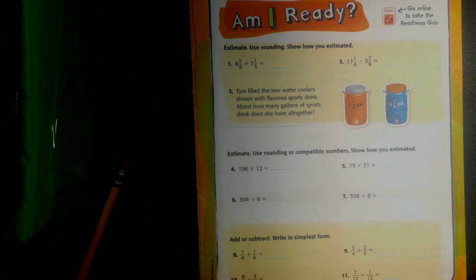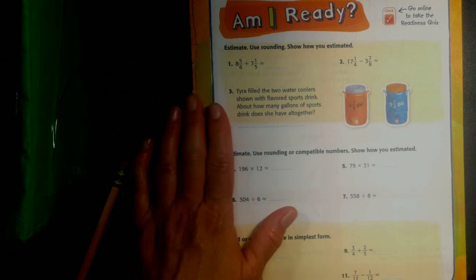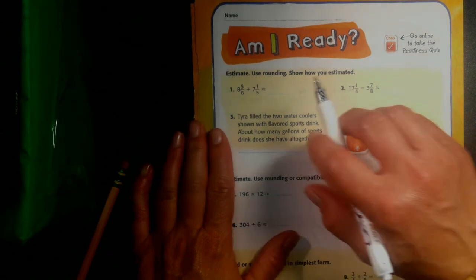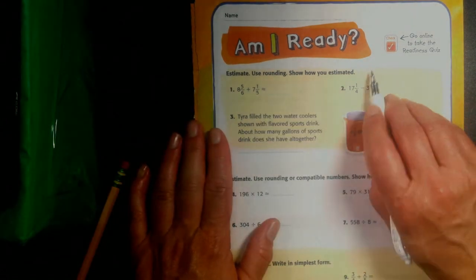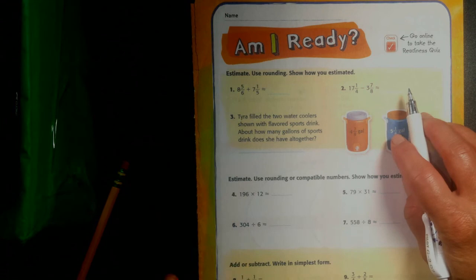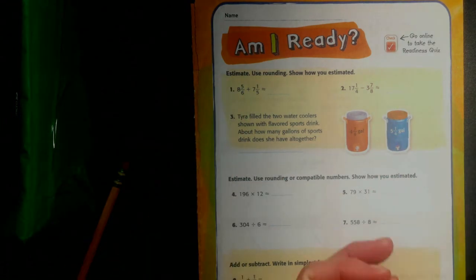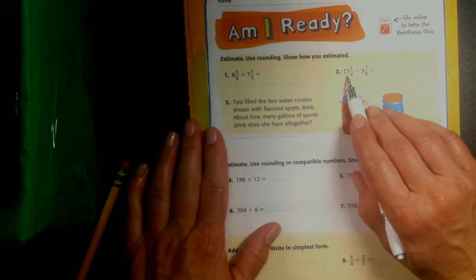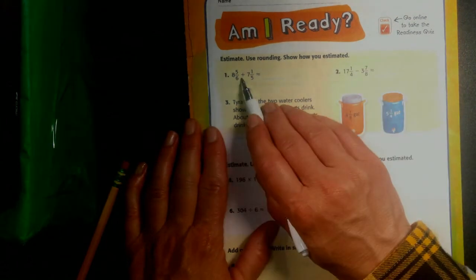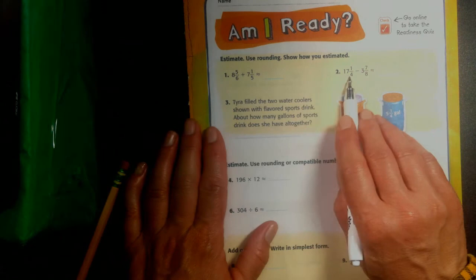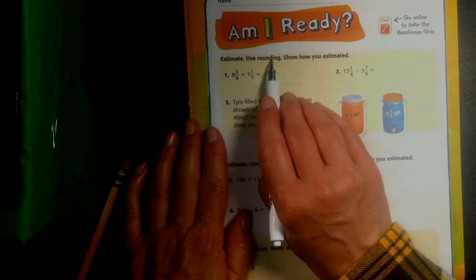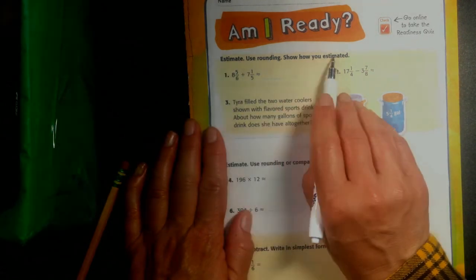All right, guys, I'm going to do our math so you can watch me do it. I'm going to do the even problems for you guys, and then you can do the odd problems and send them to me. All right, so I'm doing the similar thing here. I'm going to add these numbers. I'm looking for an estimate, so I'm rounding, and I'm going to show how I estimated.